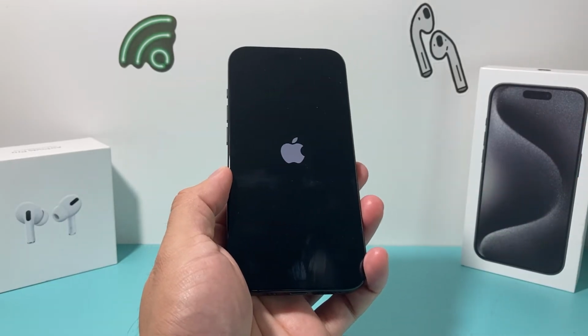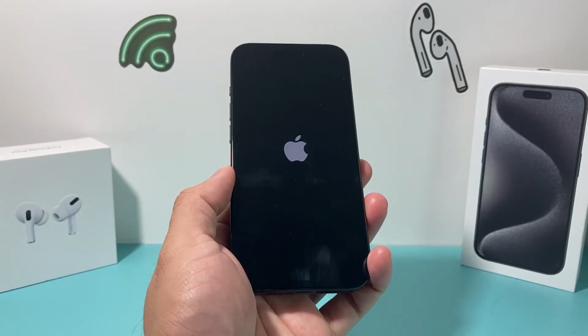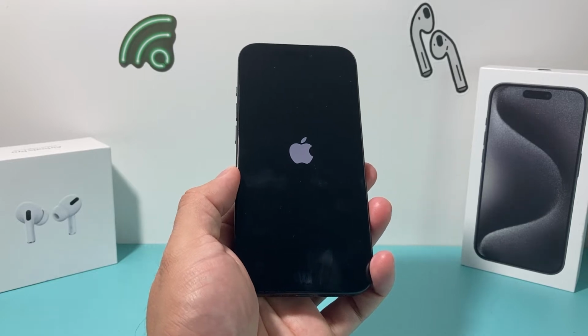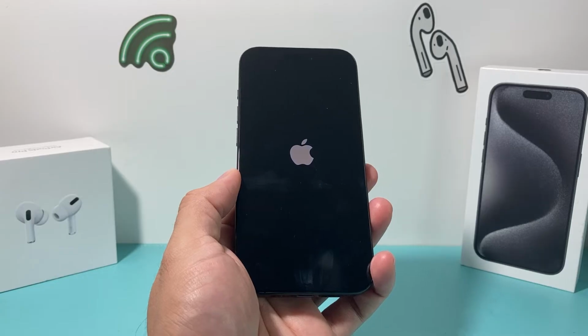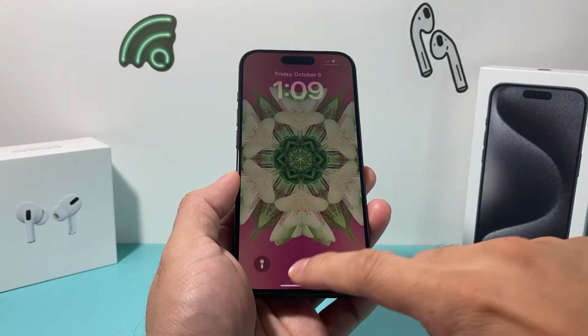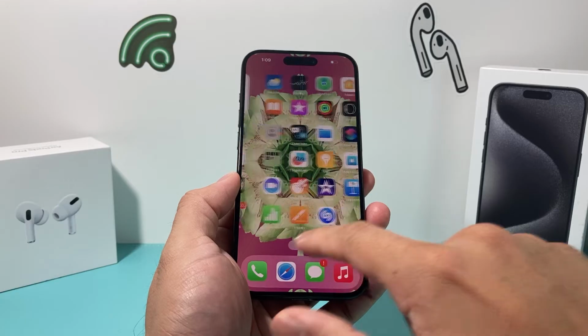Now, this method is safe. It's not going to delete any of your personal data. All of your photos, videos, apps will be there. This is just reloading the code. So if it's a software related issue impacting Shazam from working, it will fix it. And after you have done that, hopefully Shazam is working.